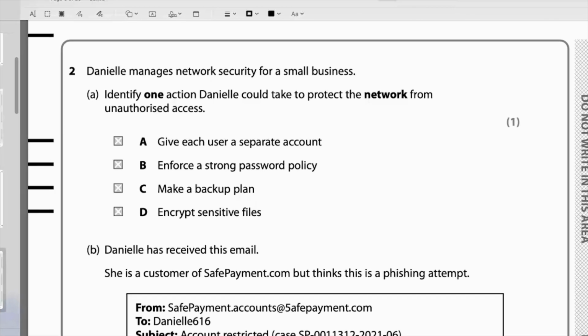Question 2. Danielle manages network security for a small business. A. Identify one action Danielle could take to protect the network from unauthorized access. So A, B, C, or D. The correct answer is B. For unauthorized access, she needs to enforce a strong password policy.